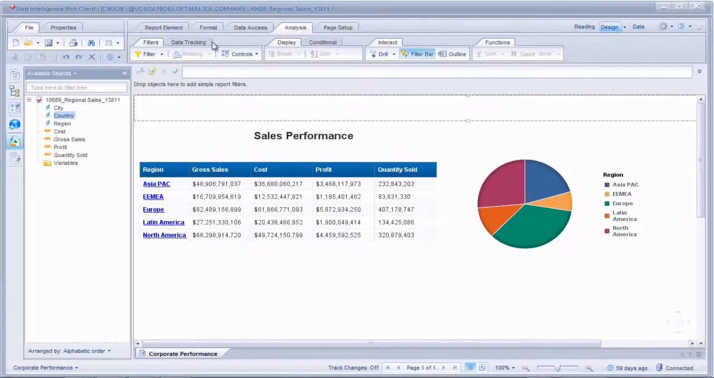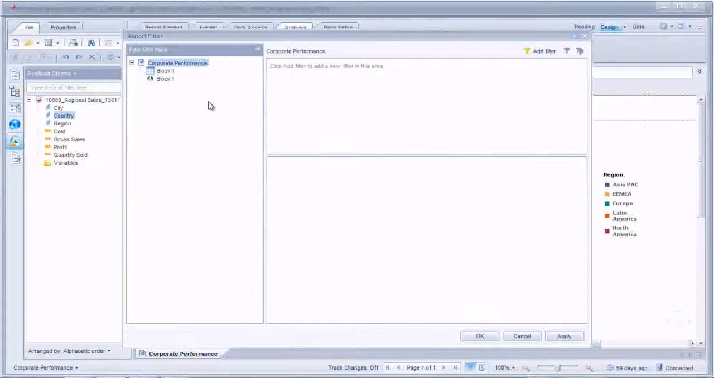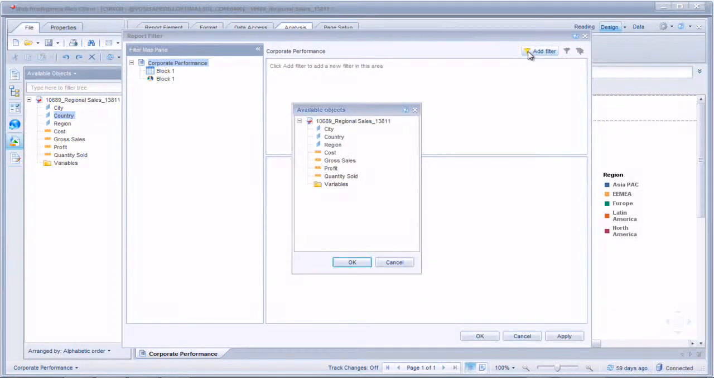Since we're still underneath the Analysis tab, you'll want to come over here under the Filters tab to filter. Select the drop-down, click Add Filter. Now, as you can see, it's given us the option here to do the entire document or the entire report or the different block. What I'm going to do is select a global one. So to add the filter, you click Add Filter. Double click the object you want to filter. So I'm going to do Region.